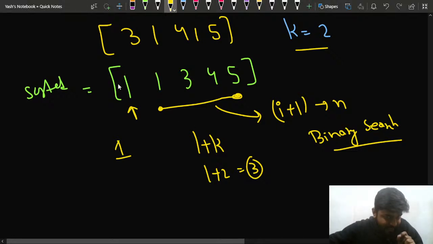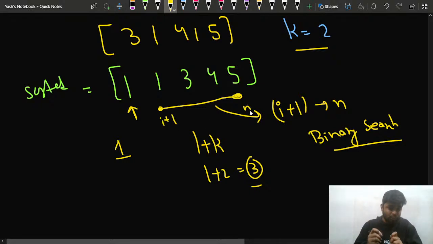I have the current element as 1. To get a difference of k, the element that I want is 1 plus k, that is 3. So in the search space, from I plus 1 up till the end of the array, I'll be searching whether this element exists or not. Either I can search it through linear search, but it would take order of n time. I can apply a binary search, and it would take, not n log n, but basically log n time for one query, so that's why it will be optimal.